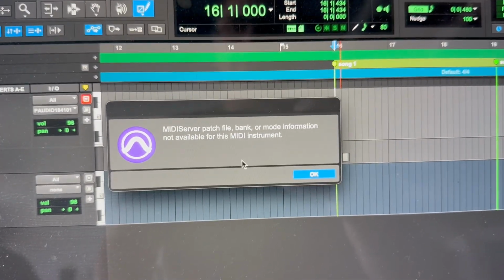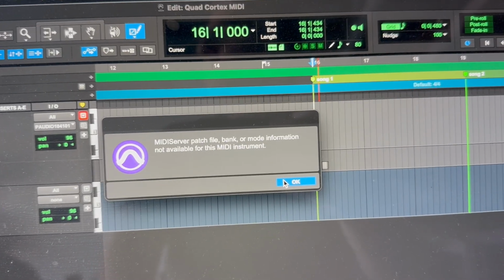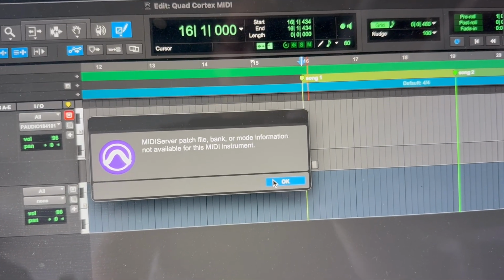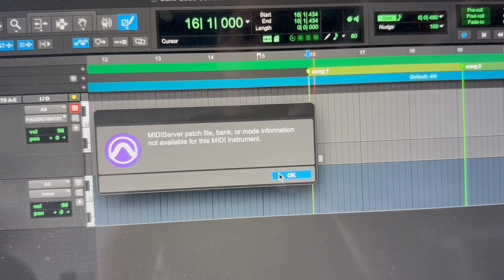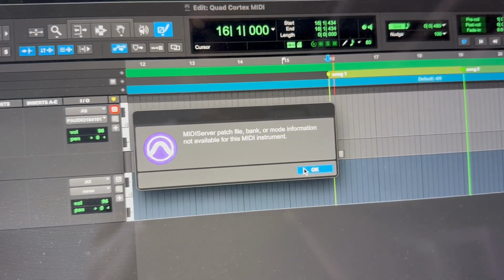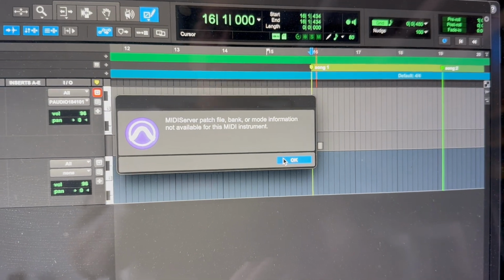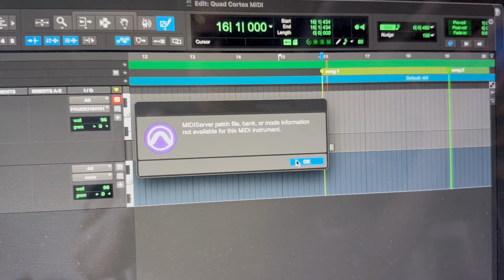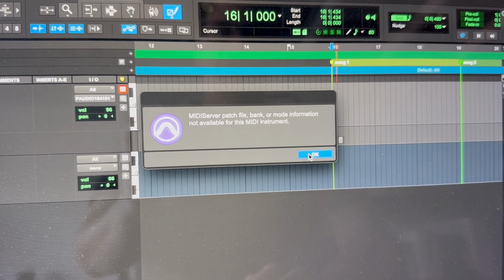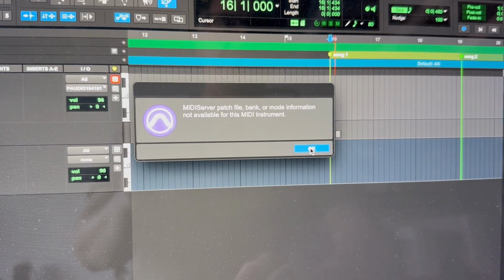This message pops up. This just means that Pro Tools doesn't know what it's sending to. It has no idea what the bank information is on the inside of the Quad Cortex. So it's just a heads up that it is not going to show you the proper terminology or anything. So you just hit OK every time. You just hit OK. This is not an error.